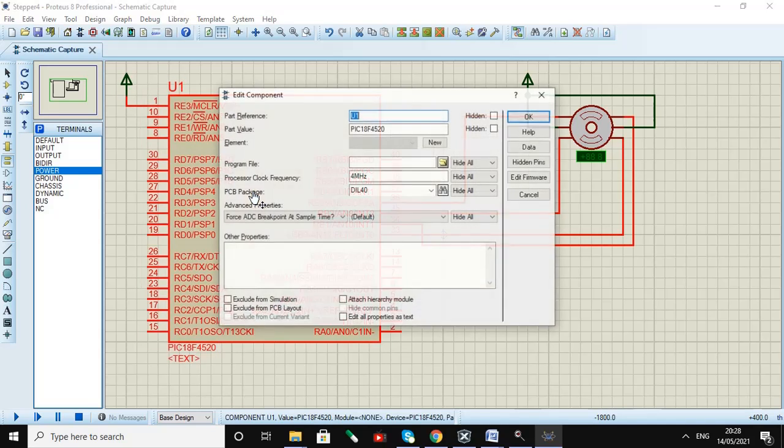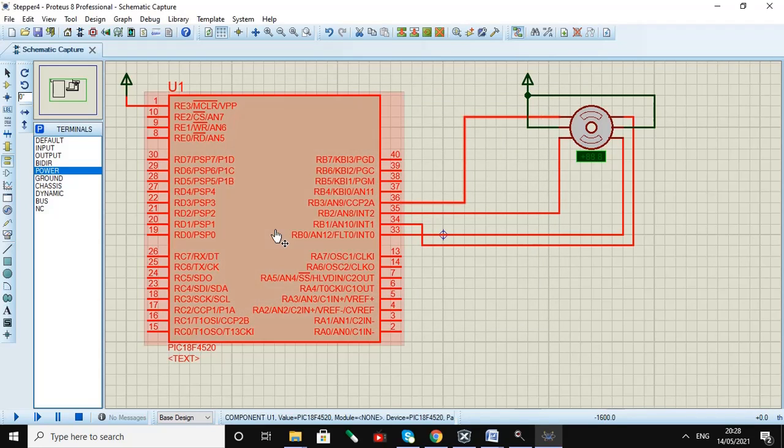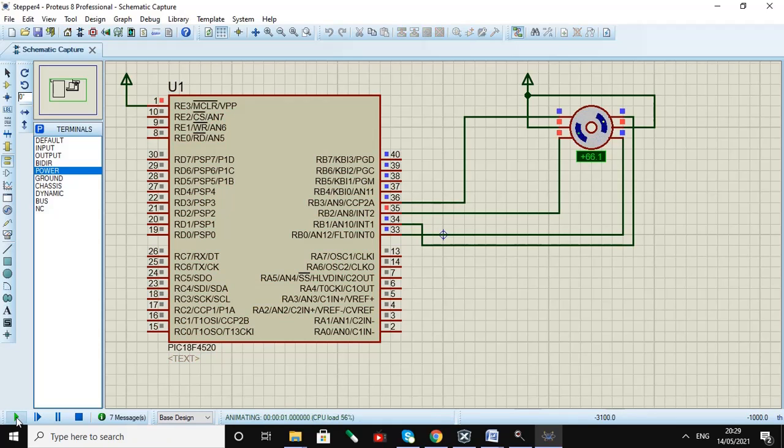Now we'll paste our code. We have used 8 megahertz, so write down 8 here and paste our code. So this is our code. Click on OK. Now the code is available and connections are completed. Now try to simulate. Click on the simulation option. Now this is the output. Our stepper motor is executing. All connections are done and the stepper motor is executing.